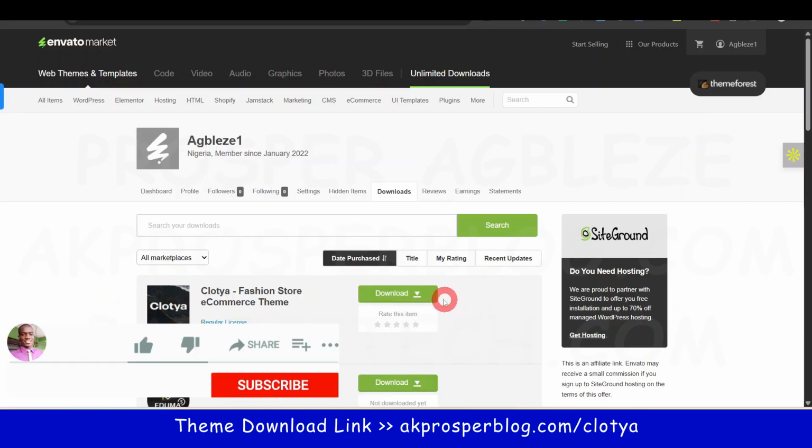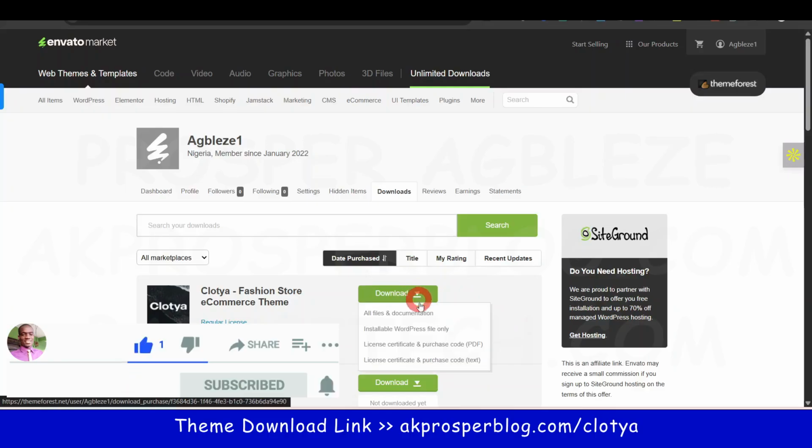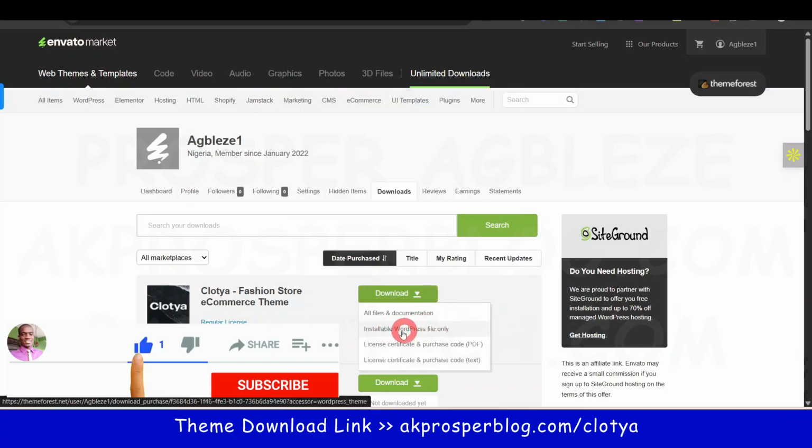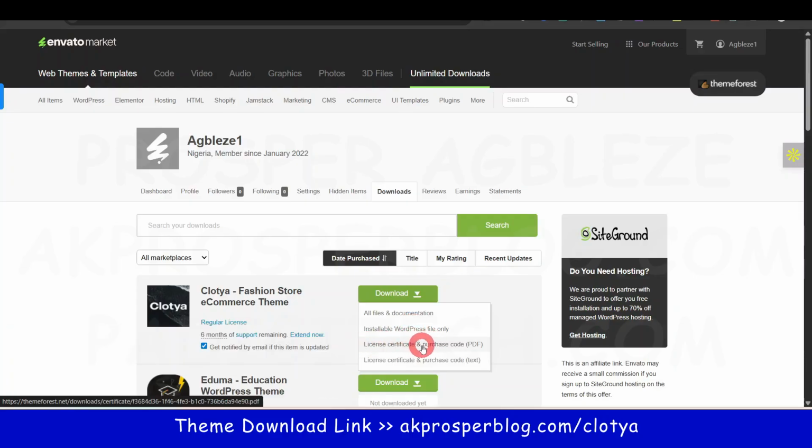Now, once you look at this download, what you want to download is the installable WordPress files only. So you download this installable WordPress file, then you also download this license certificate and purchase code. Make sure you download these two files. Either of these two is the same thing, the license certificate and purchase code. We have it in PDF and in text version. So whichever one you want to download, those are the two files that you need: number one, the installable WordPress files, and then the license certificate.